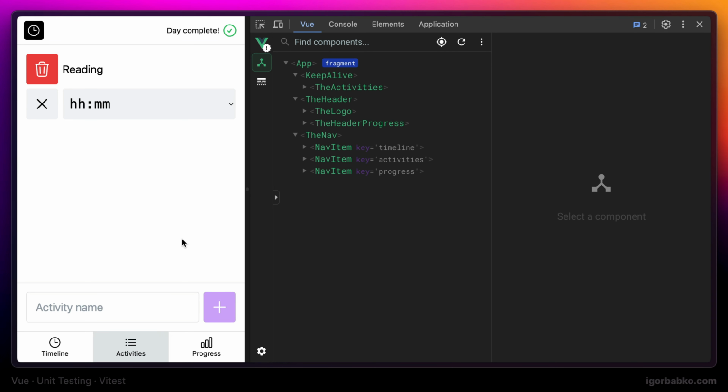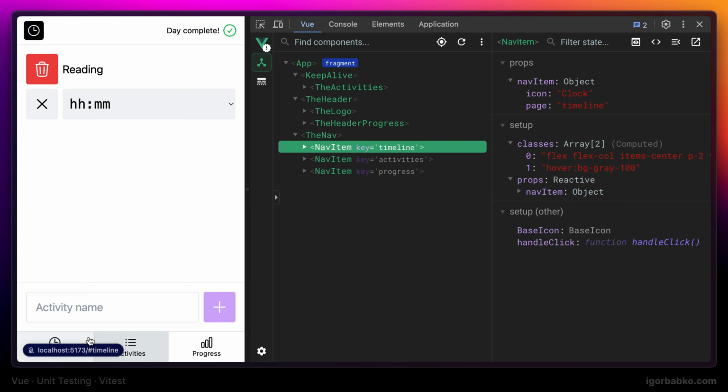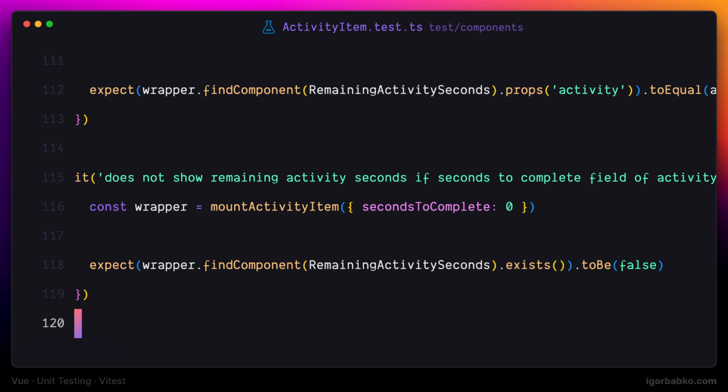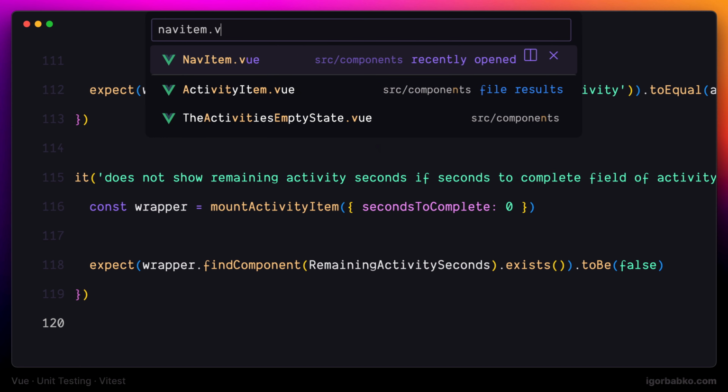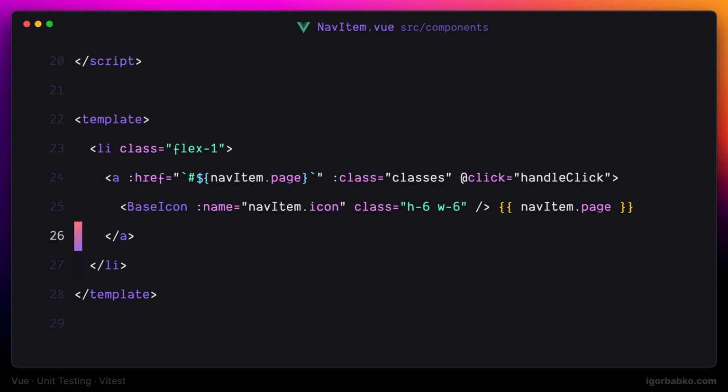Moving on, the next component we are about to test will be the navItem component. This component is responsible for showing these menu items. So let's see how we can test this component. I'm going to switch over to the editor, open up the navItem component and take a look at its markup.